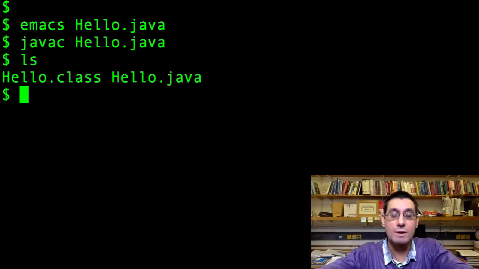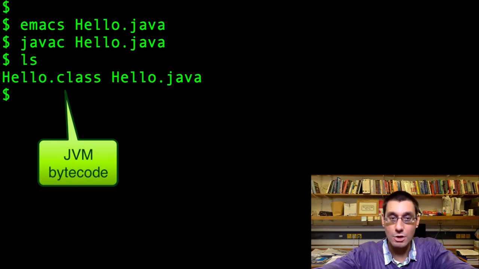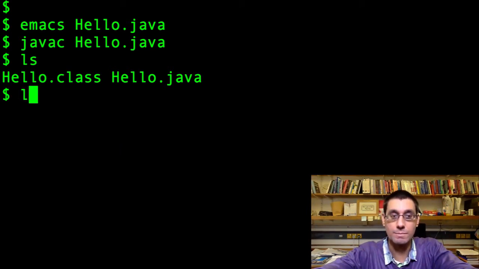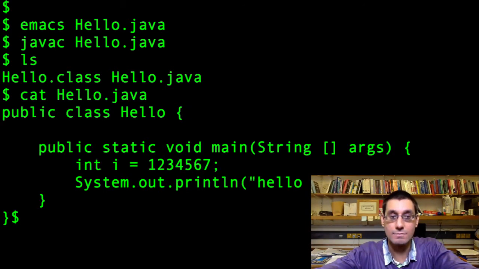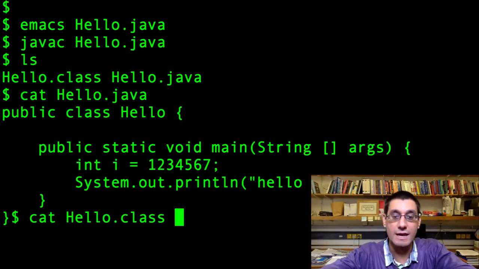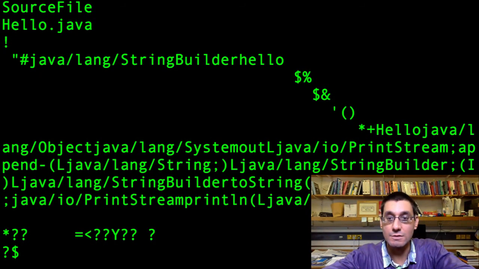And we end up with another file called hello.class. This is the Java bytecode, JVM bytecode, representation of the same program. So we can see the source code of the program as text here. And we can try and do the same for the bytecode version of the program, although it's not really text, it's a binary file. So when we try and view it as a text file, you see we end up with something that looks quite difficult to understand.